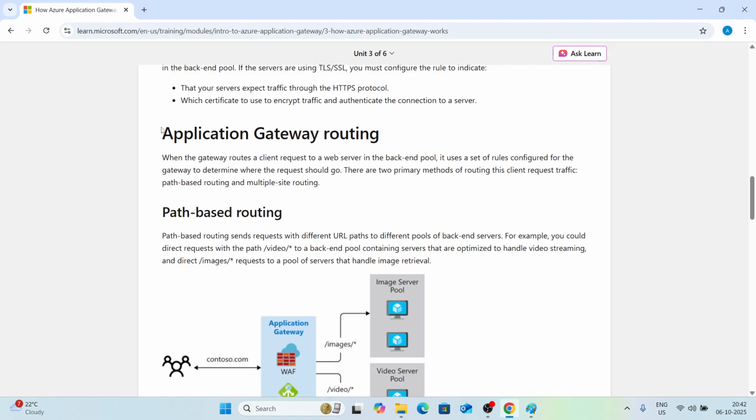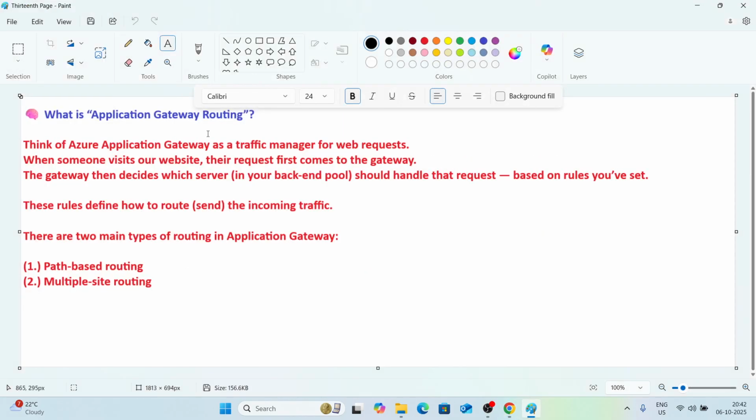Now comes the application gateway routing. Let us assume Azure Application Gateway is a traffic manager for web requests. When someone visits our website, their request first comes to the gateway. The gateway then decides which server in the backend pool should handle that request, based on rules which we have set. These rules define how to send the incoming traffic. The application gateway uses two main types: one is path-based routing, the other is multiple site routing.